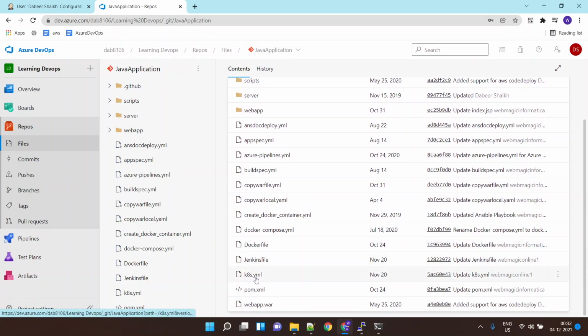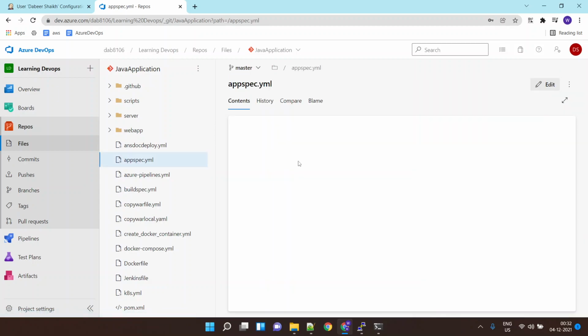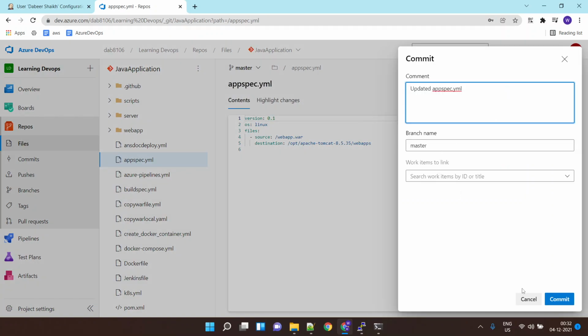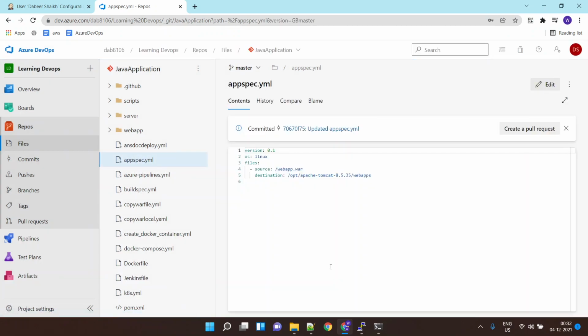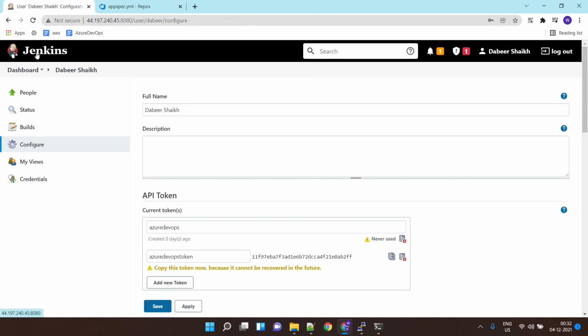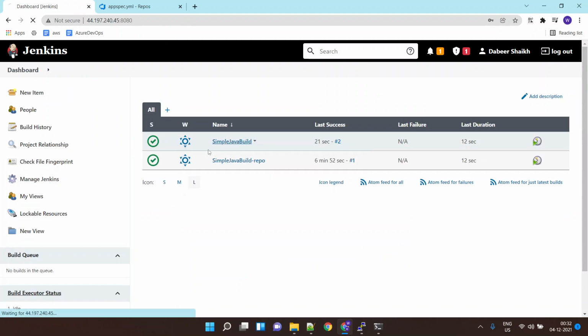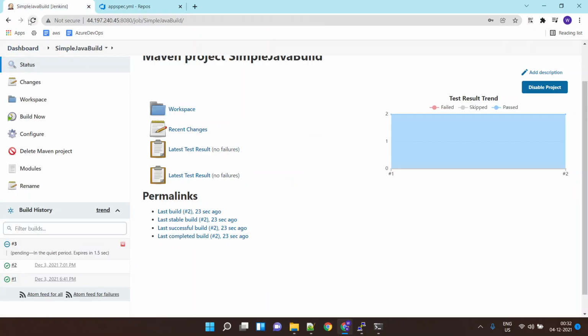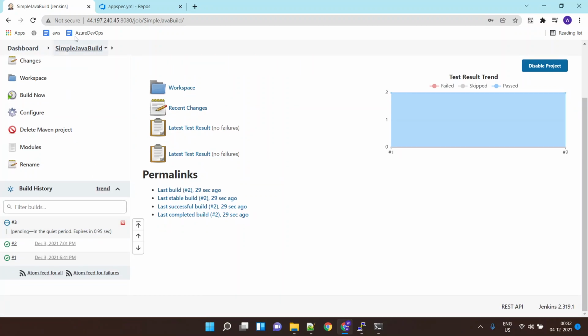So let's change something in this file, for example. Okay, so let's say this is version 0.1, and let me commit these changes. And as soon as I commit these changes, I should see a build triggered over here sometime. This will trigger the build for me. Here we are. So the build is triggered.